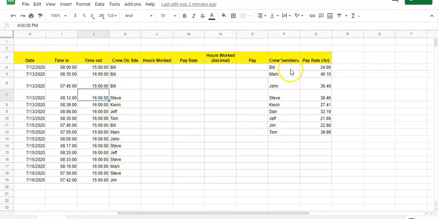Now on this side we have the crew member's name and the rate of pay that crew member is supposed to be getting. So the objective here is to assess how many hours this person was paid, match the crew on site with the pay rate, then calculate the pay. It's 3 steps minimum, but it can get kind of convoluted, so we're going to go through it step by step.